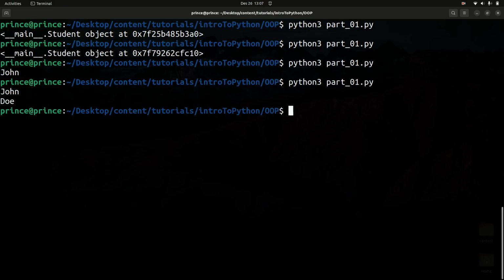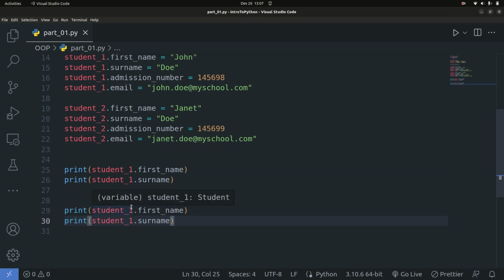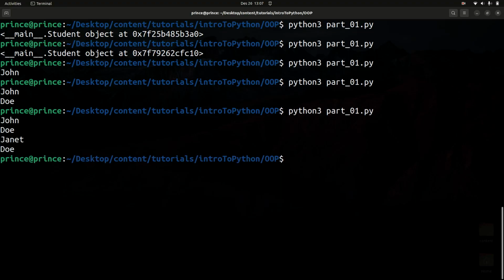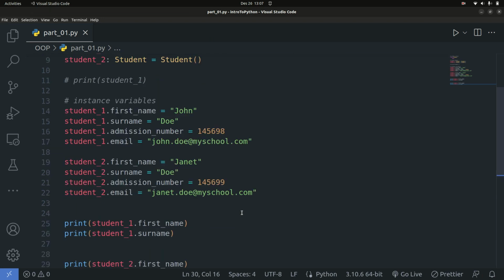Let's repeat the same thing for student 2. I'm going to copy this and paste it here, and then change student 1 to student 2. So this be 2 and this also be 2. If I run the code again, now you have John Doe and Janet Doe. Good. So that's how an object knows something. Now we have a student object which has a name, the first name, the surname, the admission number, and then the email address, basically.